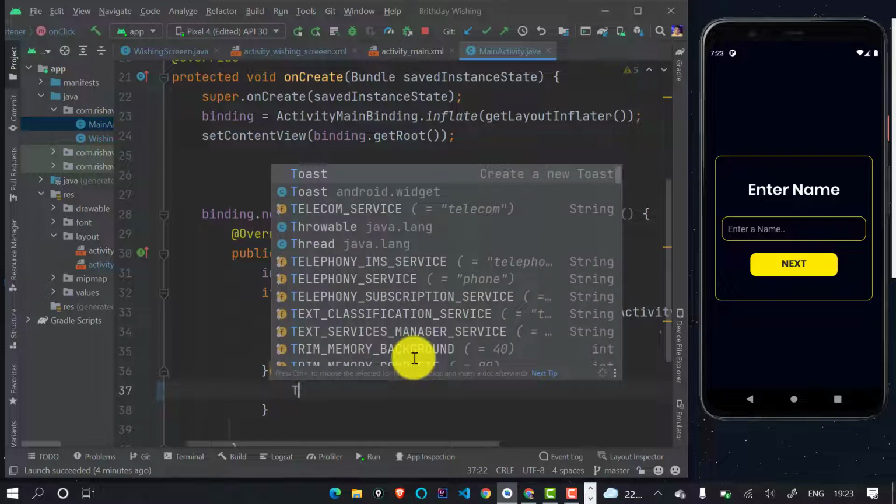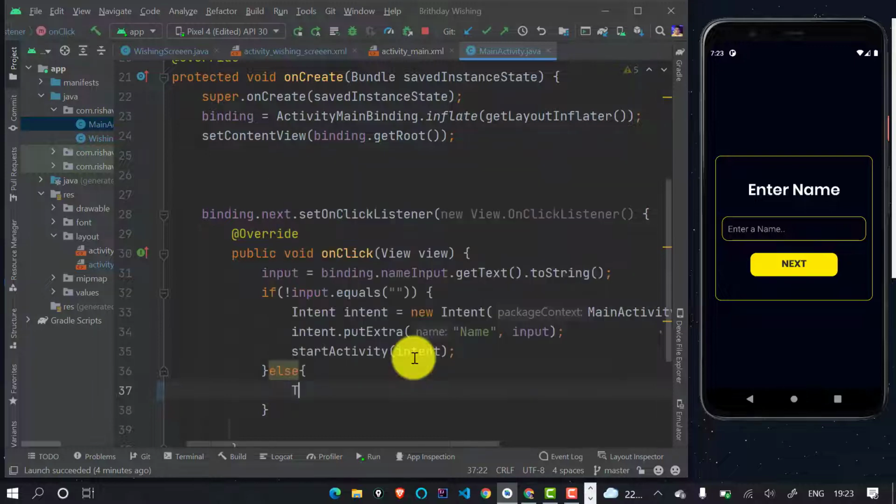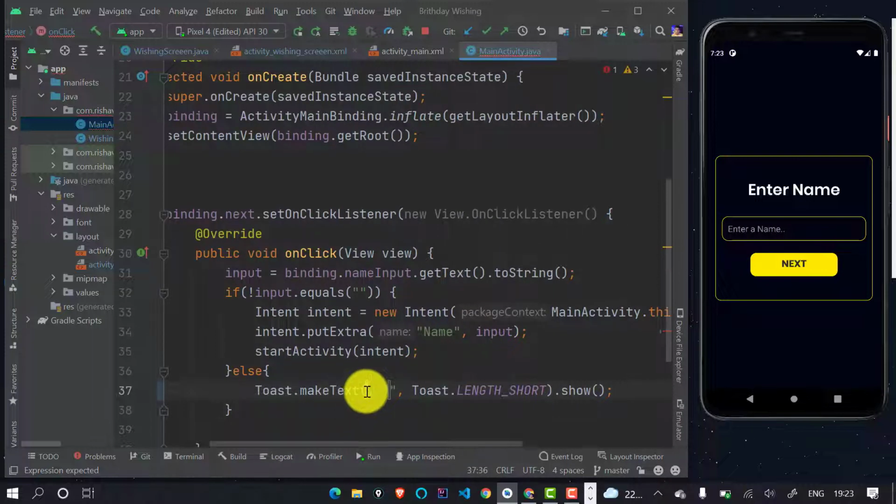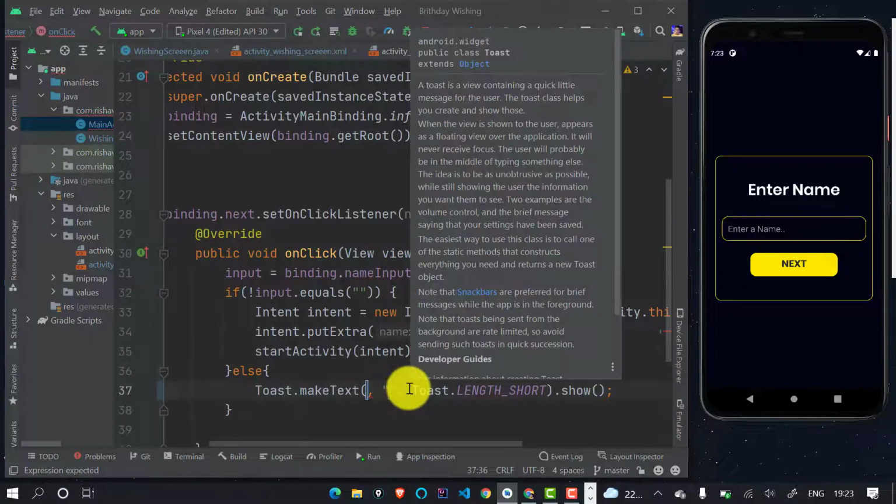Now what is a toast? You might not know what a toast is, but once I create it, you will know. Toast is basically to display some message on the screen. Inside this toast, toast dot length short is the size of the toast, and in this string we have to enter the message we want, and the first parameter is our activity.